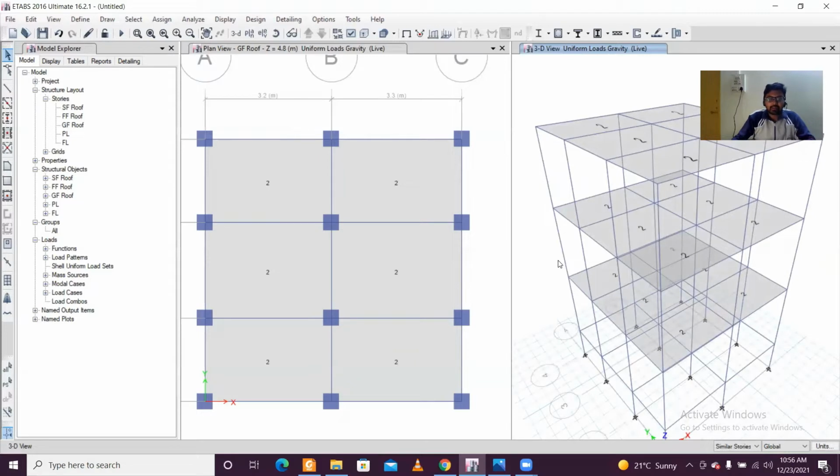So now comes the explanation part: how we get this load, and where and which portion of the IS code these things are written. For reference, we can just take a break and come back after the break. First of all, let us consider how the wall load acts.